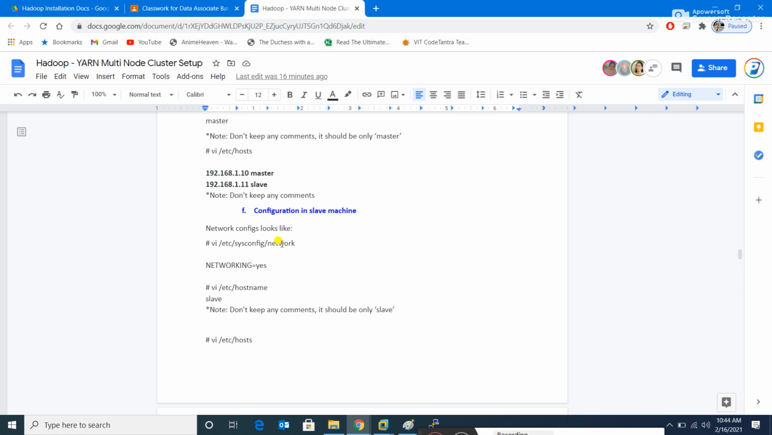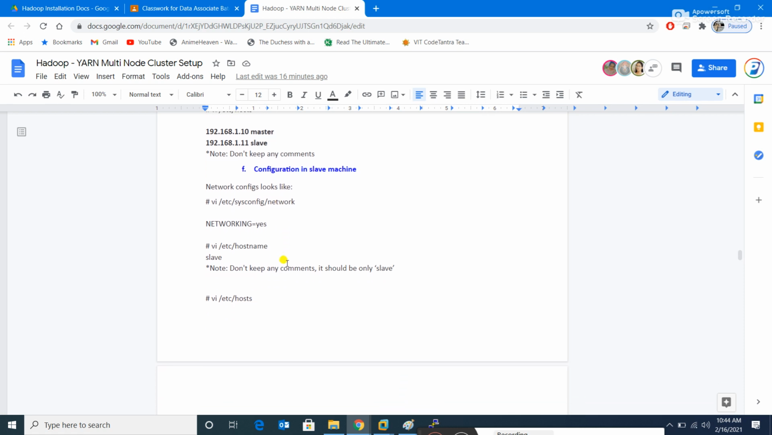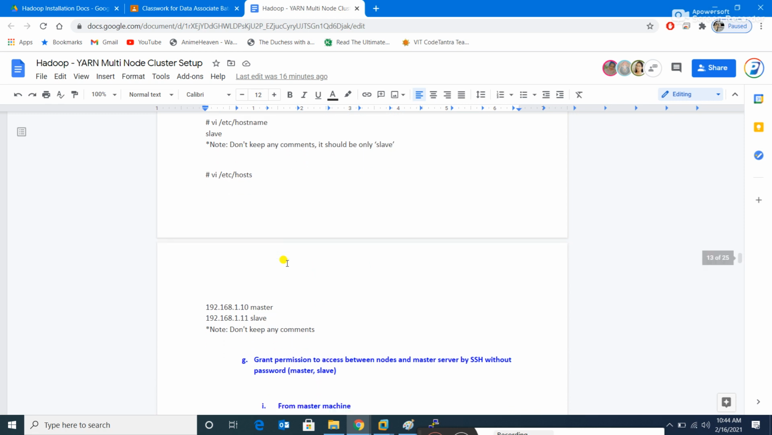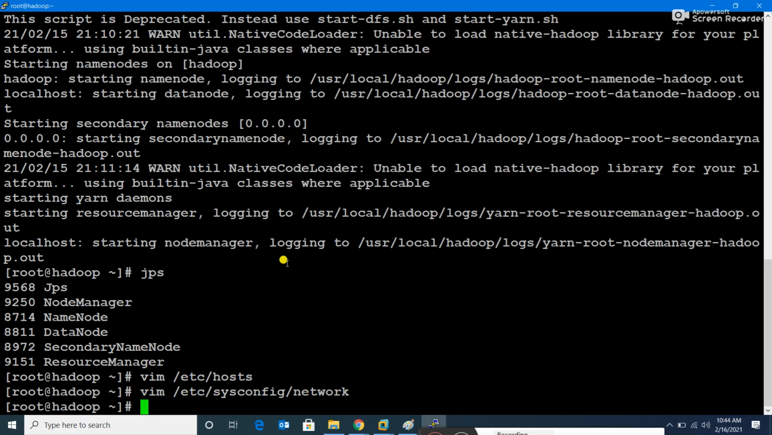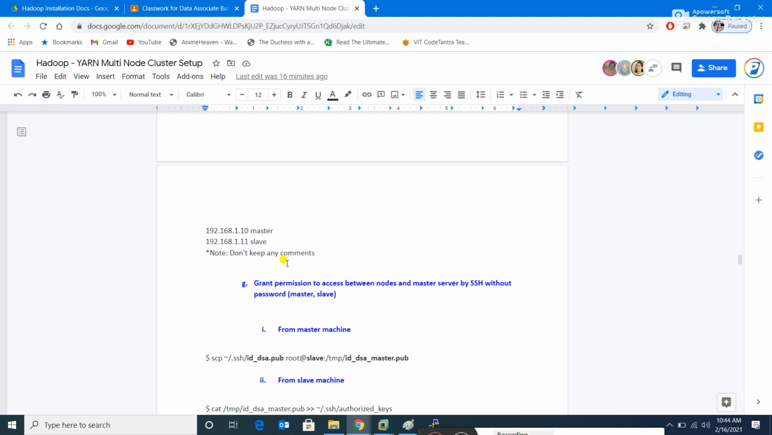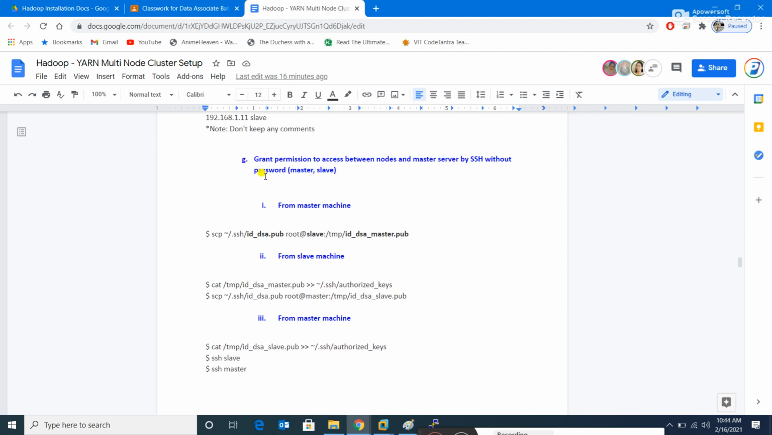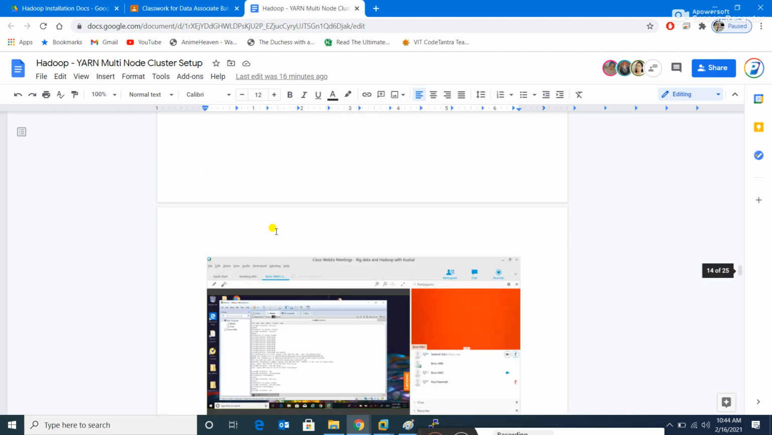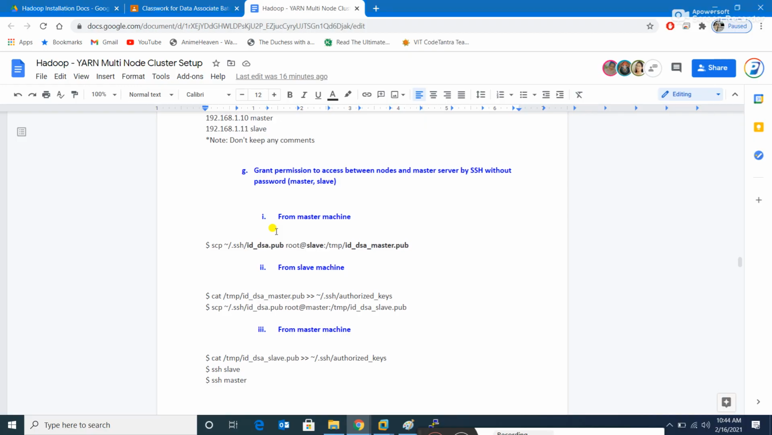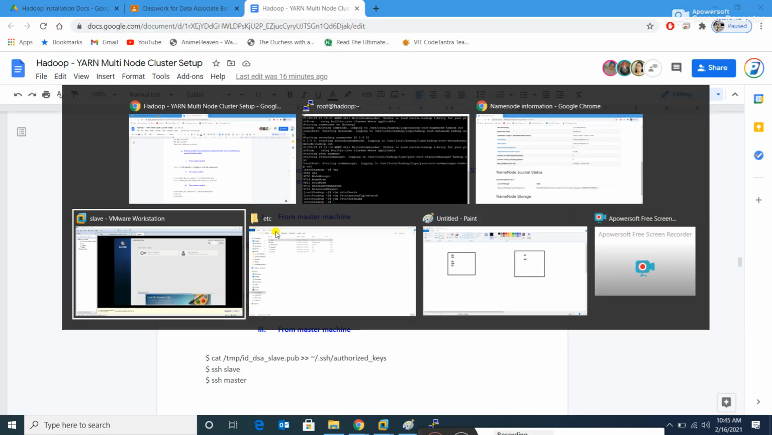So in this file we have put networking equal to yes, and the hostname we have already set. So vim /etc/hostname. We have already given Hadoop as the hostname, so we'll keep it as it is. No need to change. This we will have to do once the slave is installed, so we'll have to wait for some time. No worries, let's wait for some time until the slave gets installed.